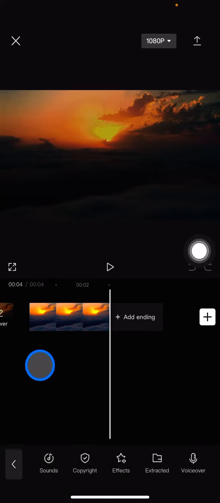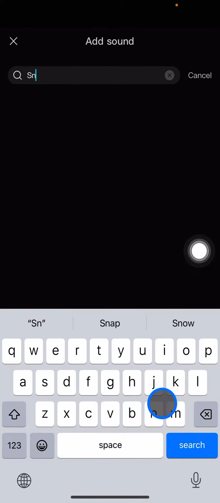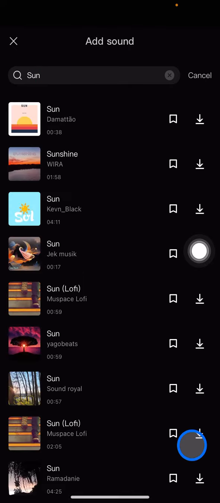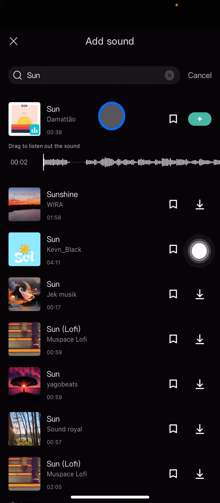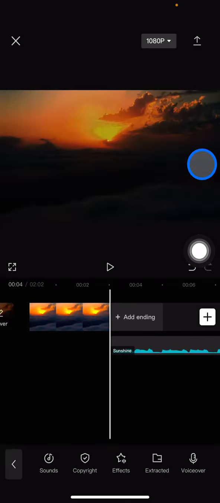Just click it and you will be taken to the other tool. You just need to click sounds, and after that find the music that you want. After you're satisfied with the music, you just need to click plus.